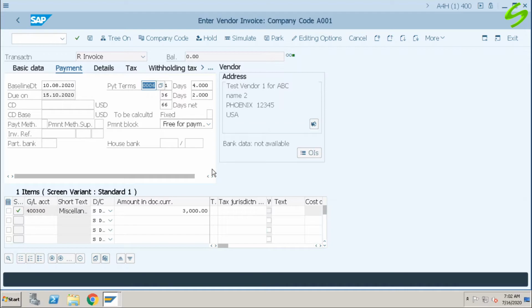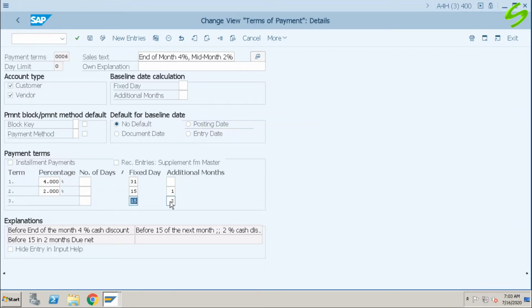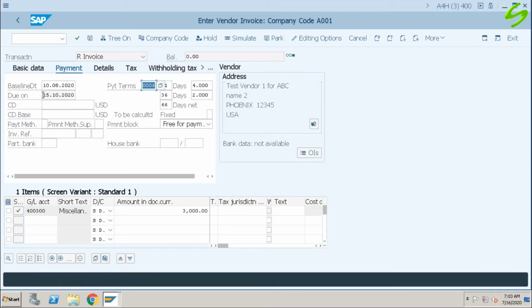What is my baseline date? I don't have any setting in the baseline date. It is no default. What is my due date? As per the term, 15th of next to next month, which is August, September. So my due date is 15 October as per the payment term.